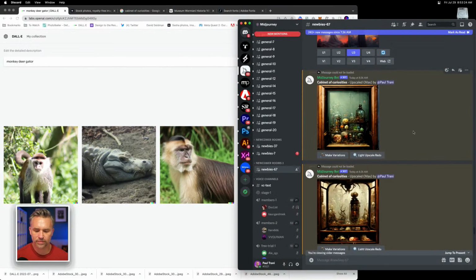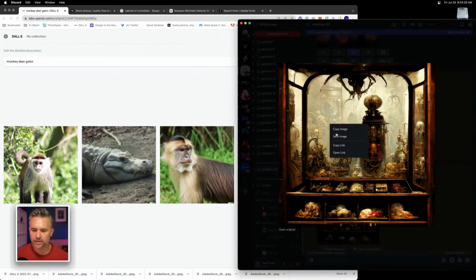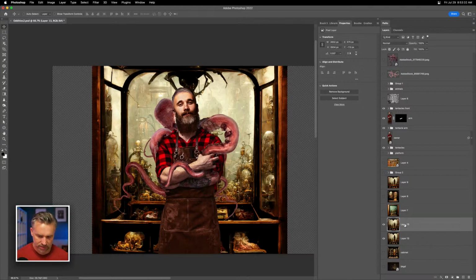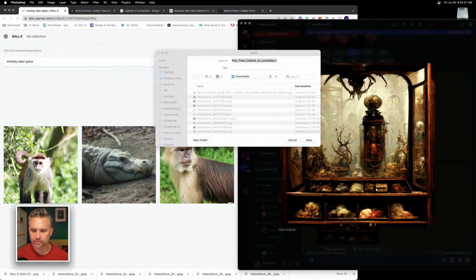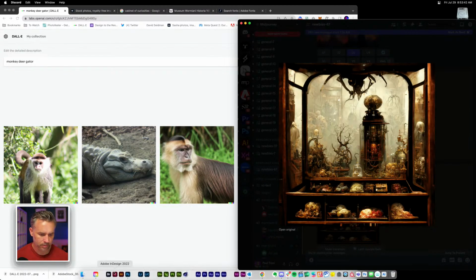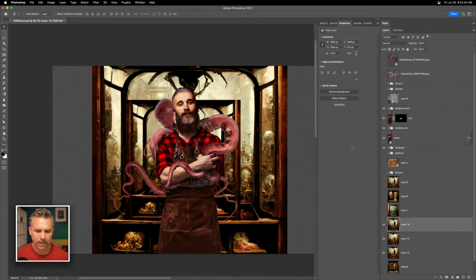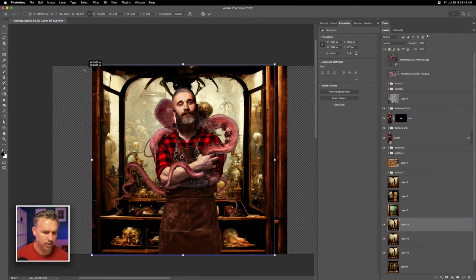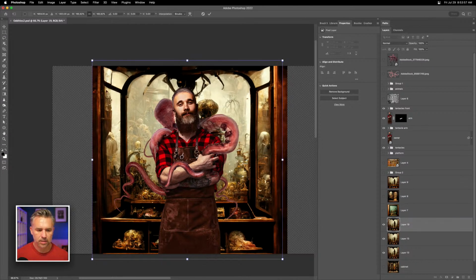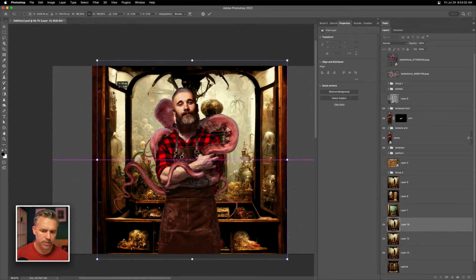Ooh, here we go. So here's the full res. Ooh, here's the full res of this one, or the one with more detail, I should say. So let's kind of compare these two. Paste. Command T. Increase the size. This one should have more detail in it.